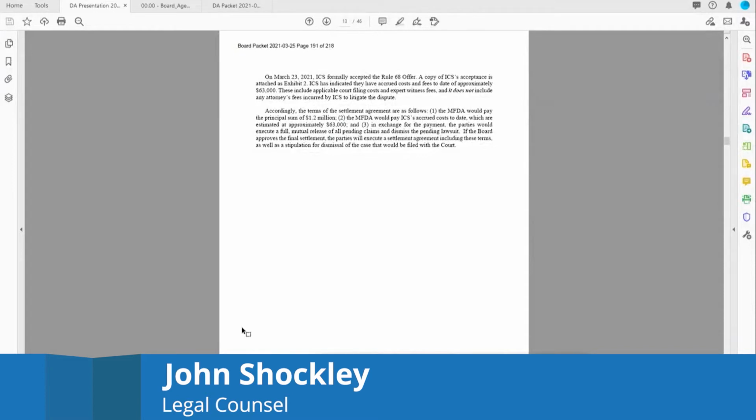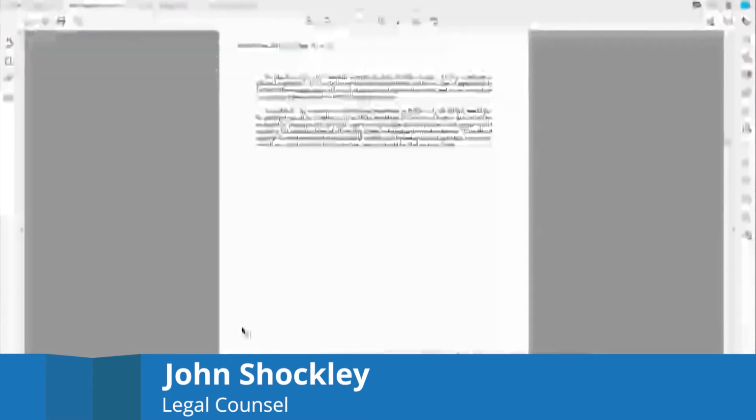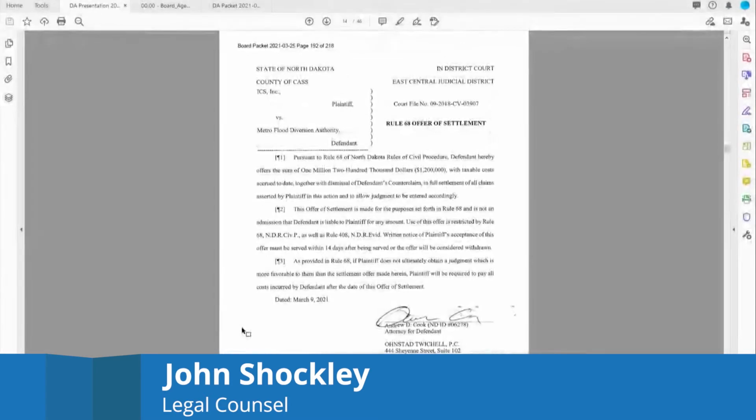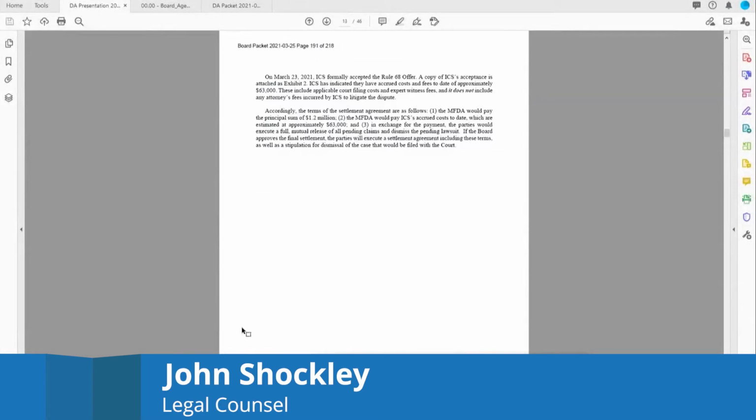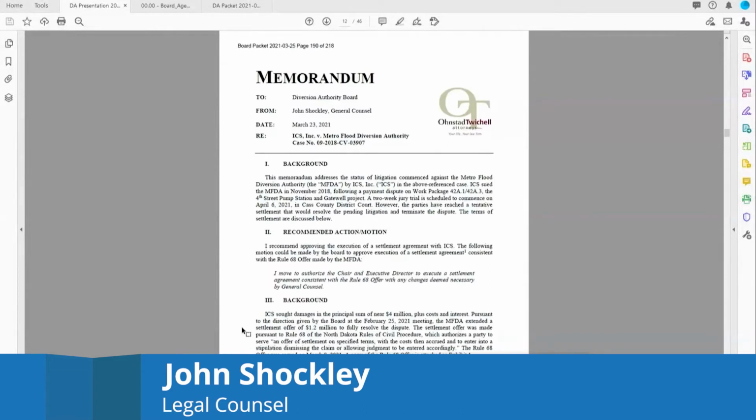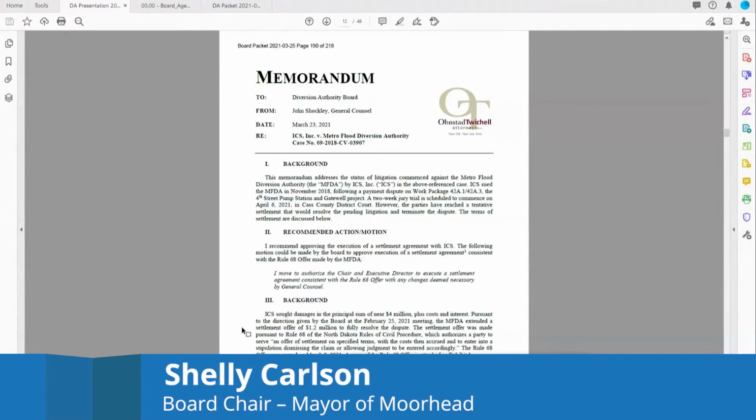We have not completed the ICS case settlement documents because they just agreed to this within the last couple of days. So it's still very fresh, but we wanted to get it on the board agenda, get it accepted, and get it resolved. I can certainly answer any questions you have, but we view this as a positive result on this construction case claim. Thank you, Mr. Shockley. Questions or comments?